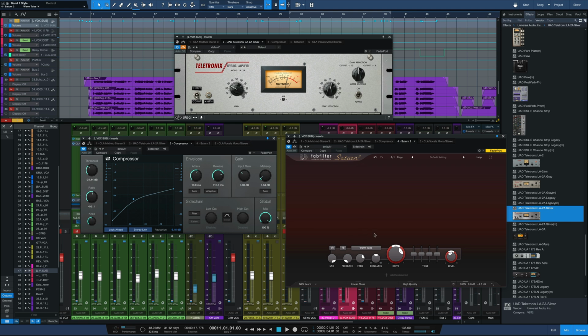So for an 1176, for example, you want to get off Saturn's tube setting, because it's a solid state unit, and go to something like transformer, and then dial in the amount of saturation you want from there. And from that, we can get our stock compressor to get a little bit of that analog vibe that we like from our classic analog modeled compression plugins.